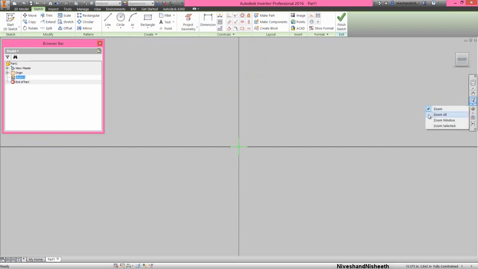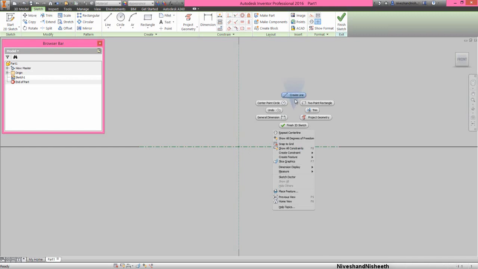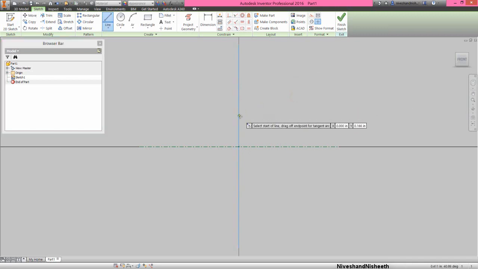Click zoom all button. Now we will select the vertical line and convert it to construction geometry. Select this horizontal line and convert it to center line. Now we will activate the line tool and start the line from here. Now we will create another line.